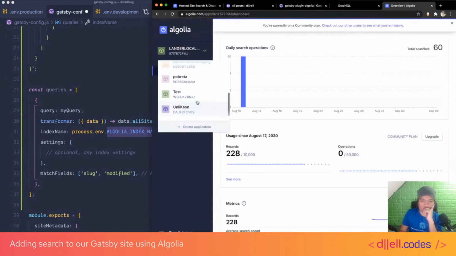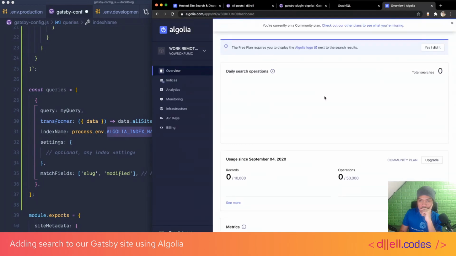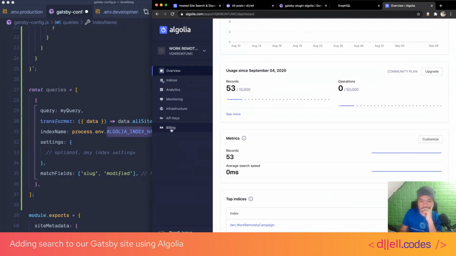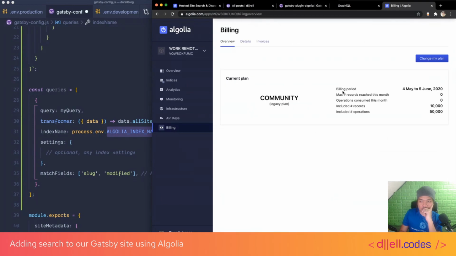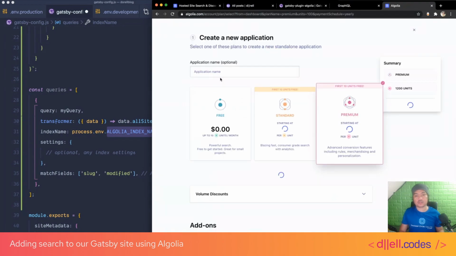I'm just gonna reuse my projects here. For example, this one. Billing. Legacy plan: the included records is 10,000, and the operations involved in it is 50K. So the new one, we have 20K operations and 10K records. Oh, okay. Yeah, let's just create a new one.